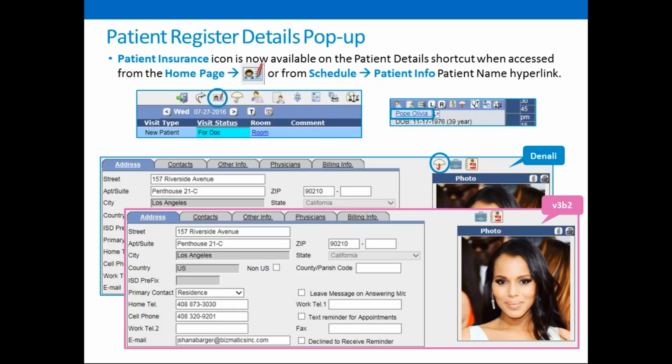The umbrella icon, so that when you are accessing patient register, no matter from where you access it, you are going to be able to do the patient insurance now.